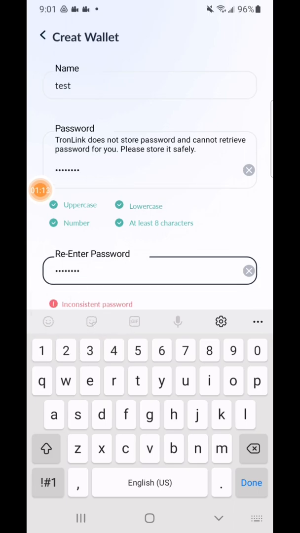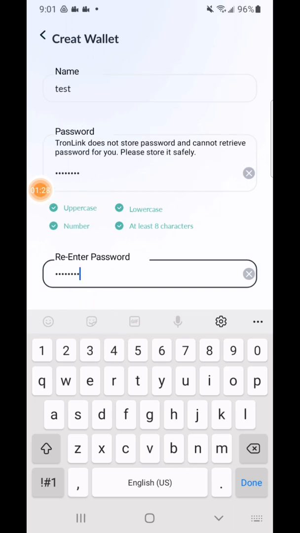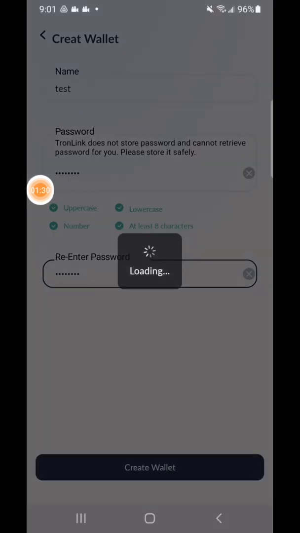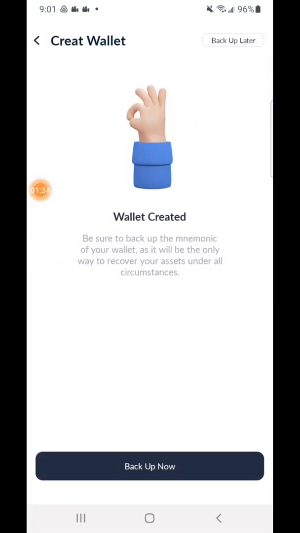What's wrong? Okay, let's try this again. Oh my goodness. Okay, let's try this again. Done. And then we tap on Create Wallet. And there you go. You have a wallet created. And now we're going to back it up.